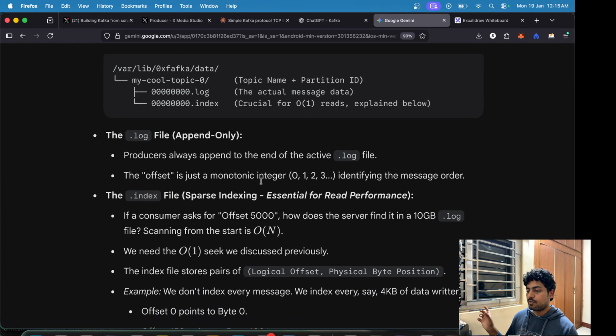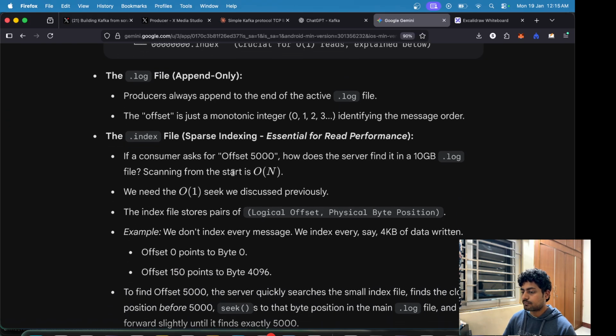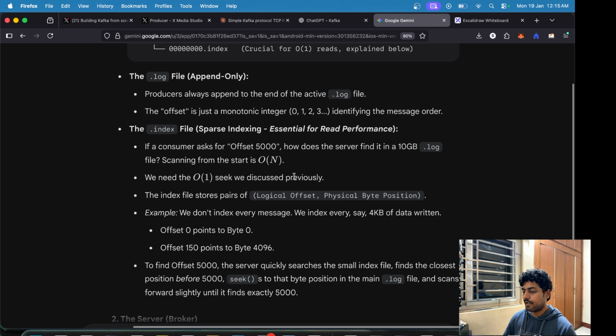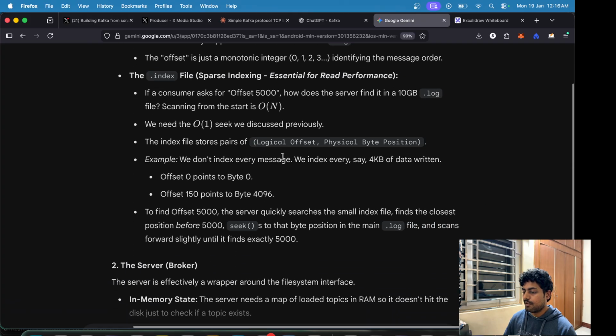Producers always append to the end of the log file. The offset is just a monotonic integer identifying the message order. Index file: if a consumer asks for offset 5000, how does the server find it in a 10 GB log file? Scanning from the start is O(n). We need the O(1) seek we discussed previously. The index file pairs logical offset and physical byte position. Example: we don't need to index every message. We index every, say, 4 KB of data written. Offset 0 points to byte 0, offset 150 points to byte 4096. Okay, cool.